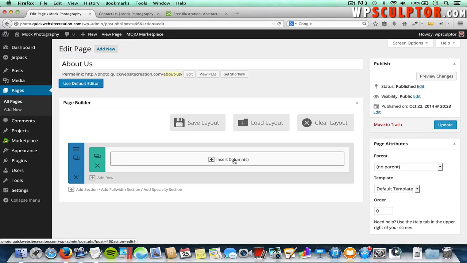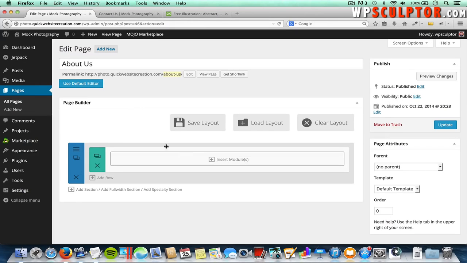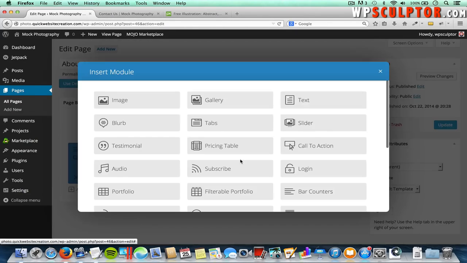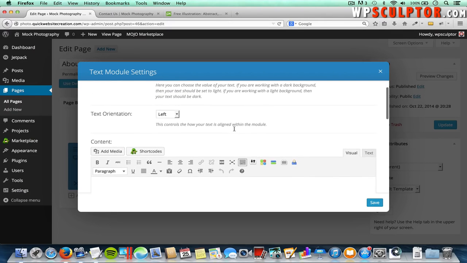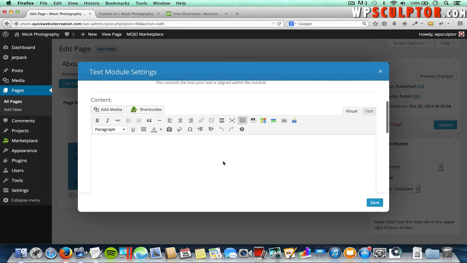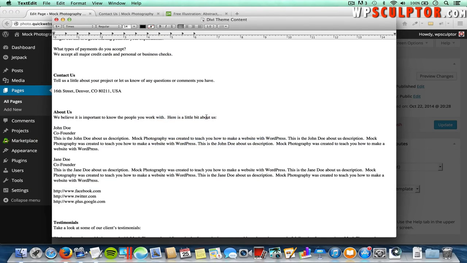The first thing we'll do is add our text module. So I'm going to click on Insert Columns, and I just want to use one column for this section. So I'm going to click on the one column option. Then I'm going to click on Insert Modules, and I'm going to click on Text. And I want the text to be light because it's going to be going on an orange canvas background, and I think the white text will look a lot better than the dark text on that. I'm going to leave the orientation to the left. Then I'm going to copy and paste the content that I want to use right there.